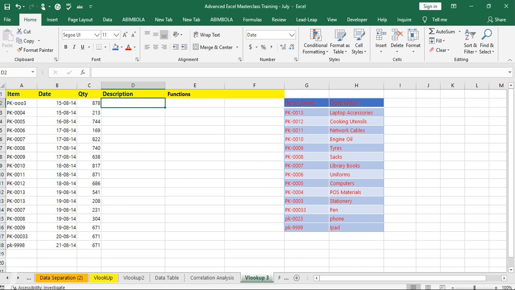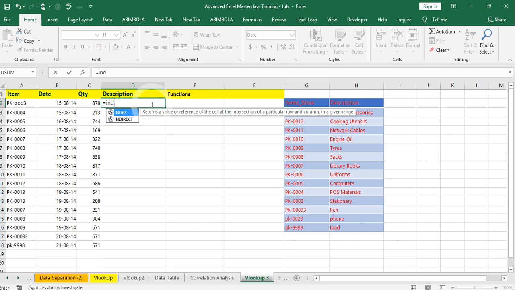So this morning I have some set of items which I want to retrieve their description from the table array. So I will use my INDEX and MATCH. I will later combine it with IFERROR. So I will type equal symbol, INDEX. So I will open the function.